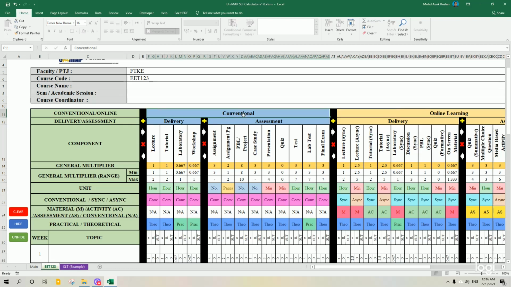So I divide them into delivery and assessment. Same with the online learning, we have delivery and assessment. The next row is the component. This is the component name. We have lecture, tutorial, laboratory, and workshop. This is under the conventional delivery.